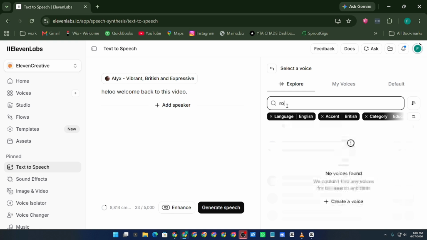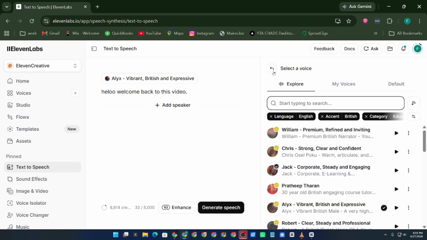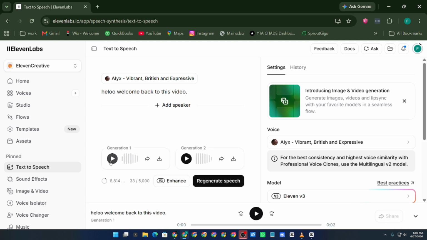Once everything is ready, click the Generate button. ElevenLabs will convert your text into a realistic voiceover within a few moments. After the audio is generated, play it back and make sure it sounds the way you want. If needed, edit the script or try a different voice.